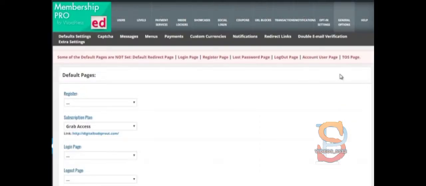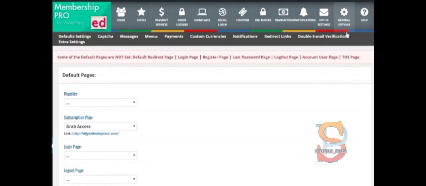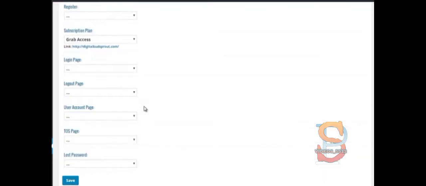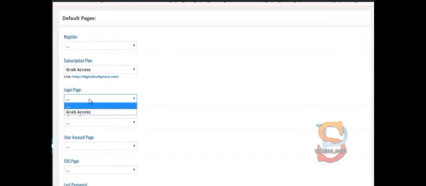Now, to begin, if you click on general options, you can see that you can create the default pages. So as you can see here, these are pages that you can create. So you can create login pages over here and then specify that, hey, this is the login page or this is the logout page. Another thing about the logout page is when somebody logs out, you can actually direct them to a page, and sell something else.